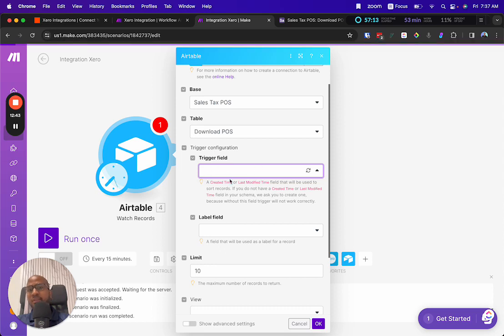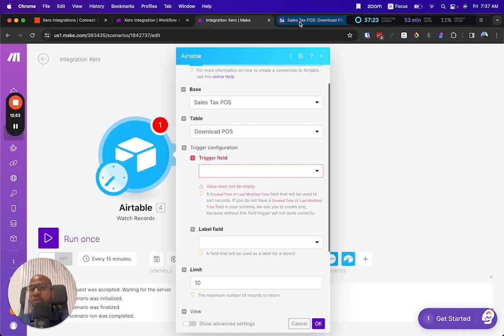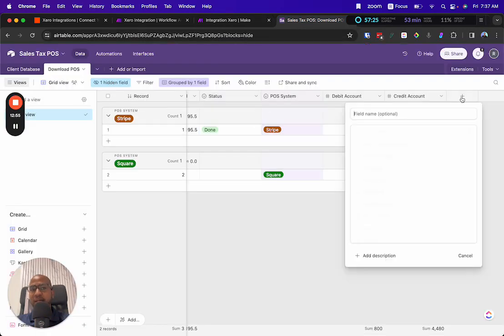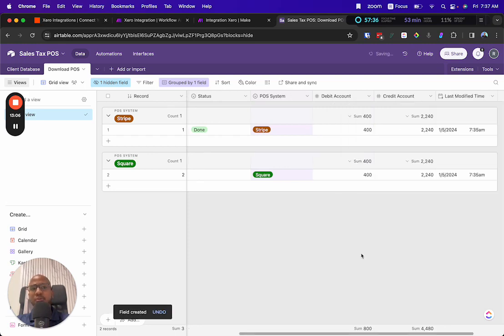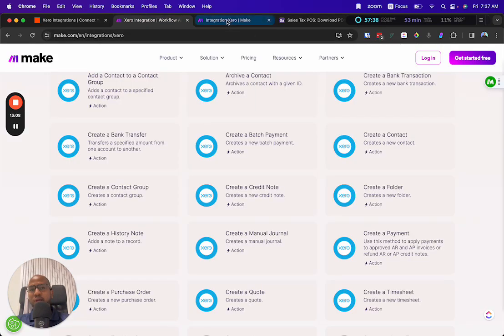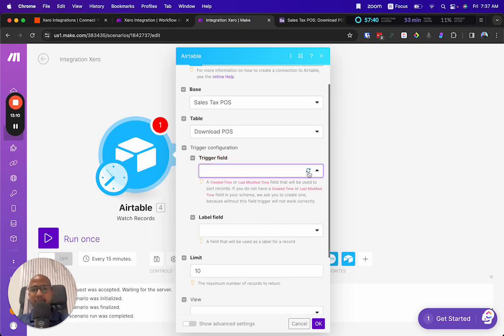And here, this is actually a requirement. Unfortunately, I have to have a field that lets me know when a particular record is modified. So we'll just go back to the base and look for last modified time, and I'll leave that as all editable fields just so that we can come back in and select that.